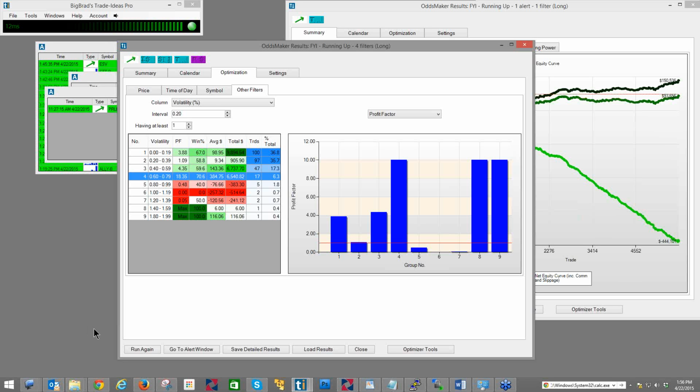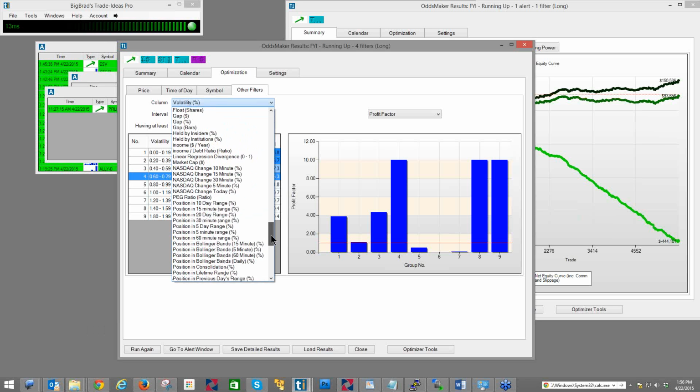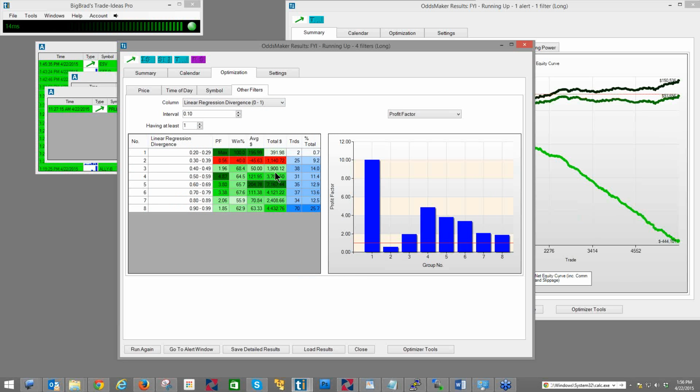All right, I'm just going to add two more filters. Let's do the linear regression divergence. Now, I don't know the nuances of this particular filter right here, but I do know what it is telling me, and this is telling me that when that linear regression value is below 0.4, I'm not very successful. Here I had 25 trades, 40% of them were winners. This is what I ended up losing. So I'm going to go ahead and make this my minimum value for the linear regression.